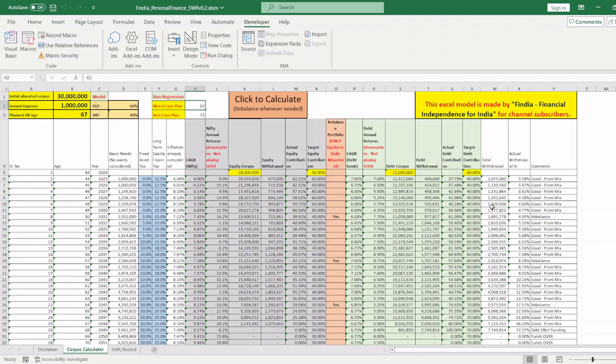Now let's look at the SWR, the column X. Okay, what is SWR? It's a safe withdrawal rate.